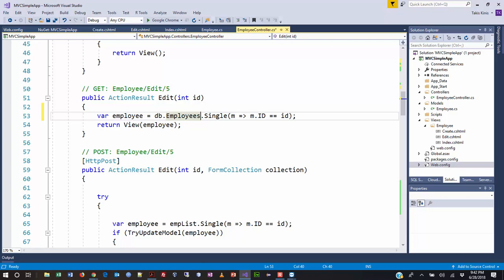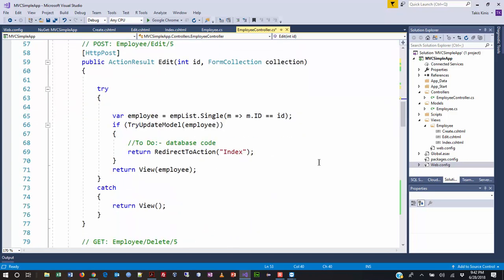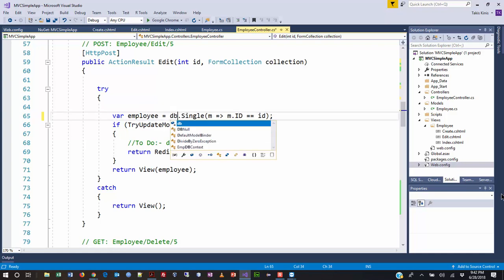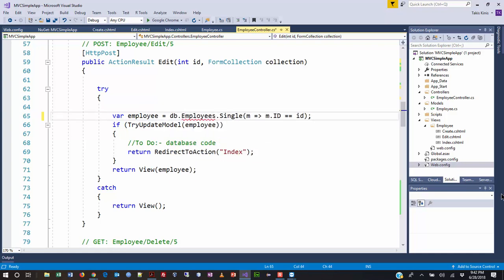Moving down to the post version of it, there's a couple of edits that we have to do here as well. Same thing. We're getting rid of emp list, and instead we're doing db.employees.